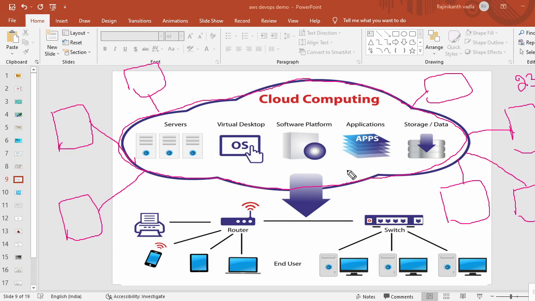By logging into this managed console, we can create servers, virtual desktops, software platforms, applications and storages like databases and storage accounts. We can create whatever we want in the physical data centers. In the physical data centers those are devices, but here we are calling them resources.